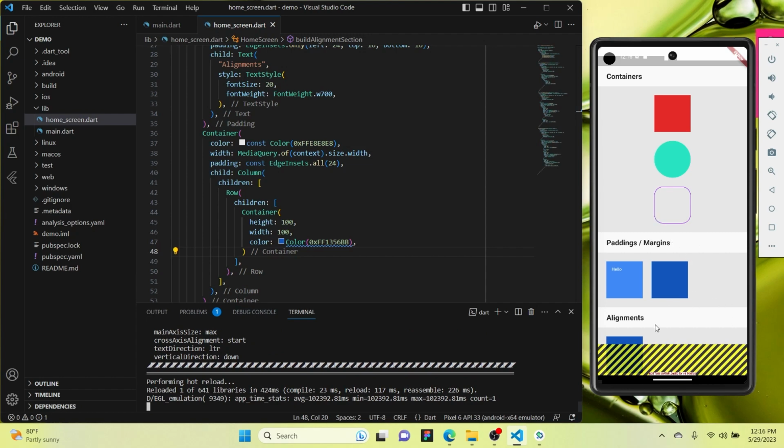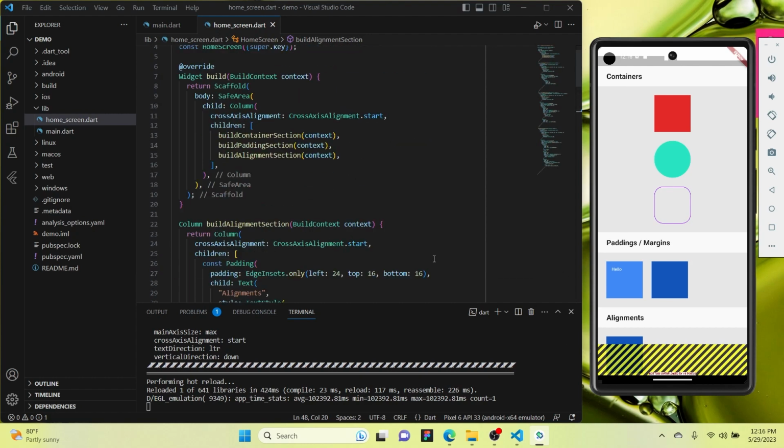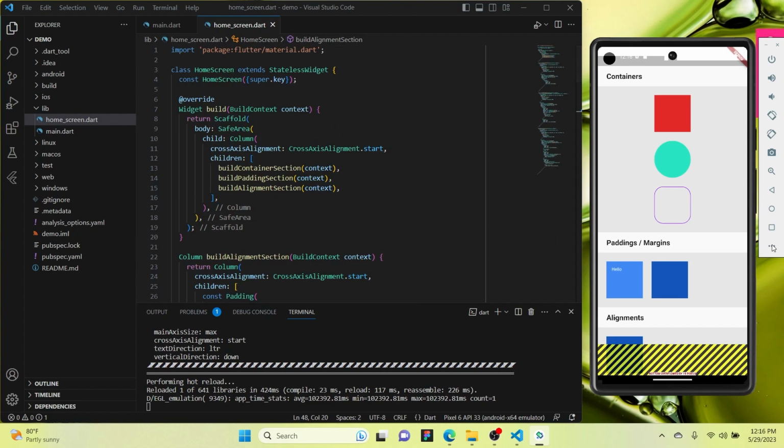We have run into a problem. As you can see, the column widget extends past the screen size, and it's saying the bottom is overflowed by 10 pixels here. So to solve this kind of issue, what we can do is make sure that this part is a scrollable part such that we can scroll through.